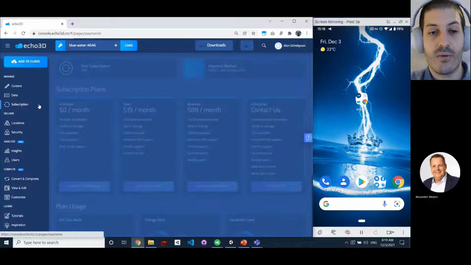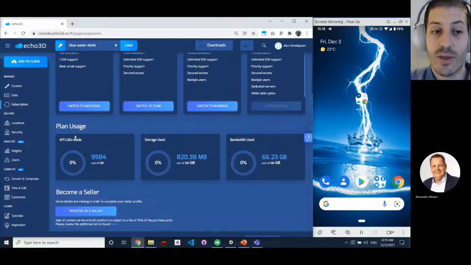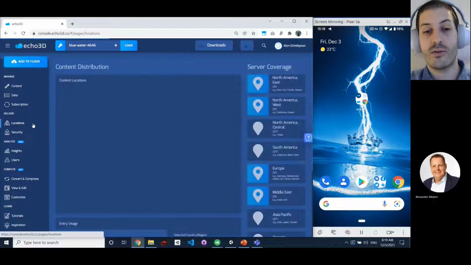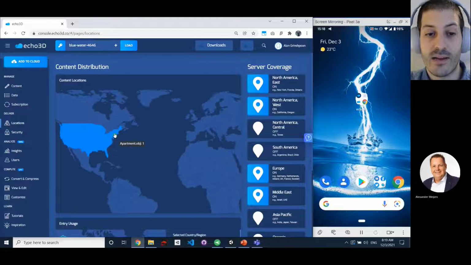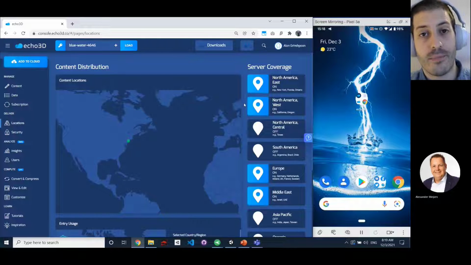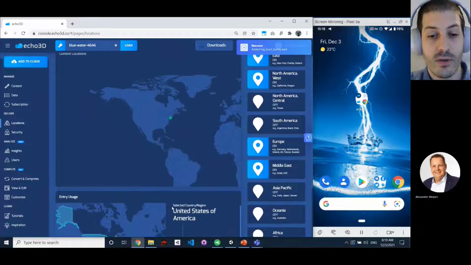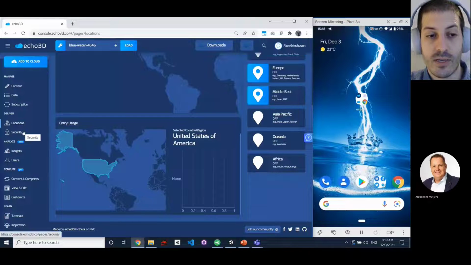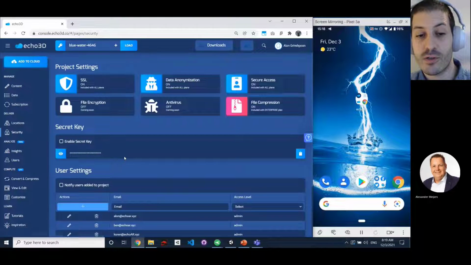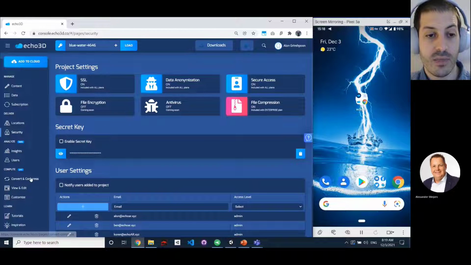You can monitor how your content is doing and how you're using the platform, basically how many API calls you're making, how much storage and bandwidth you're consuming. You can see your distribution of content around the world. So remember, we added that apartment building in New York, so we can see it here. We can see which servers are supporting your application, basically where you're streaming data all over the world. We're getting some usage on users that are using your application. You can manage security features and add fellow team members to your application as well.